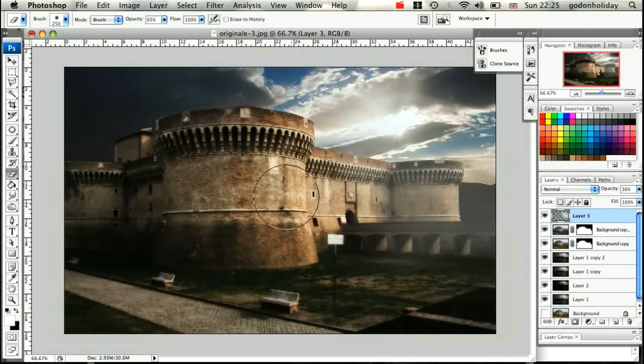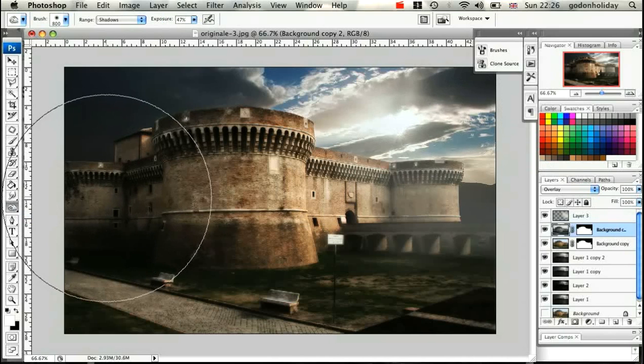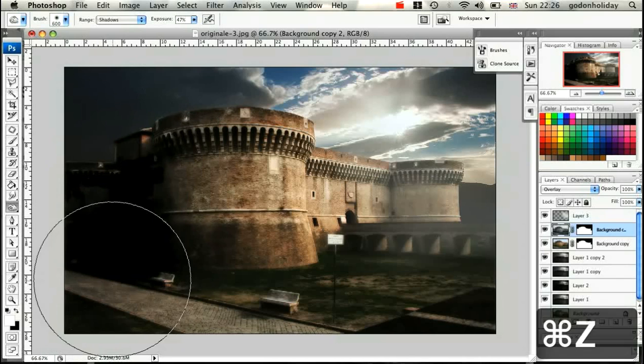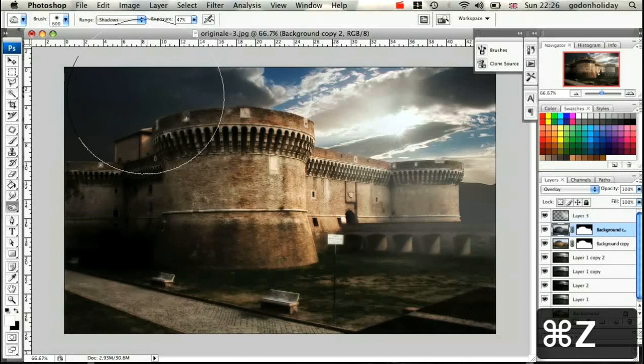Right, so at the minute we've got the light coming from the right and hitting the building, so we need to start to darken these areas that are going to be in shadow. And to do that, we're just going to use the burn tool. Make sure you select on the previous layers. Nice big brush. Just going to stroke in there. Maybe one stroke at a time.